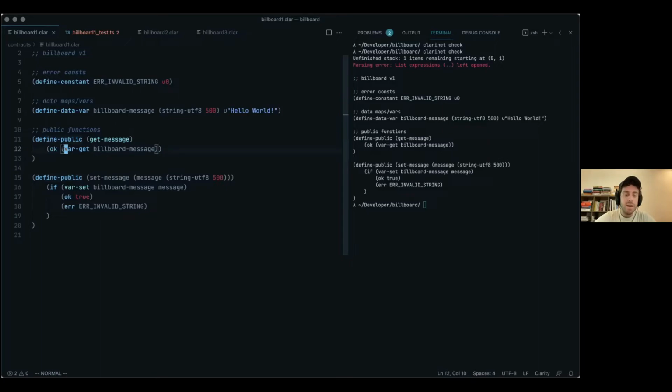But in this case, nothing can really go wrong here. We're hard coding the name of the variable, so there's no uncertainty there. So we're simply just going to wrap it in this okay value. In fact, actually, I'm realizing now this is silly. This should really be defined as a read-only function because it's not actually changing any state. So we can define it like this, and we can simply just return the value.